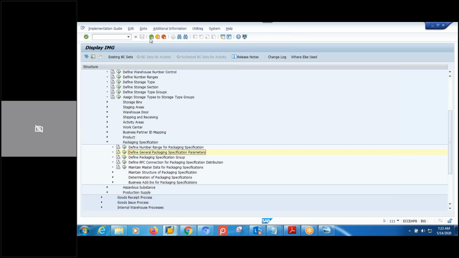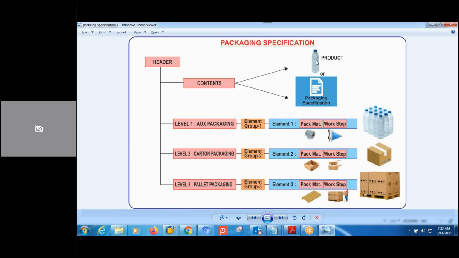Next. Define packaging specification group. Read from the right side. Group of packaging specification. Now go to our image. This is the 1 liter bottle. Assume that this is a water bottle. Another 1 liter bottle, an oil bottle. Okay, like these things. These two packaging specifications are for this one.